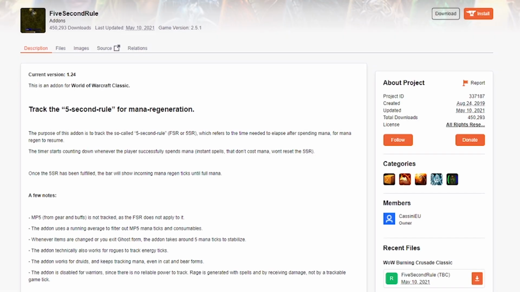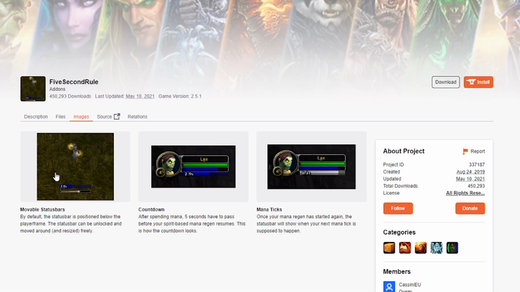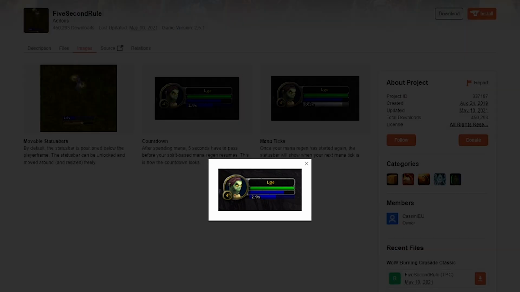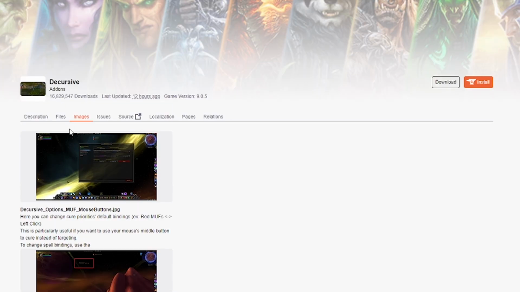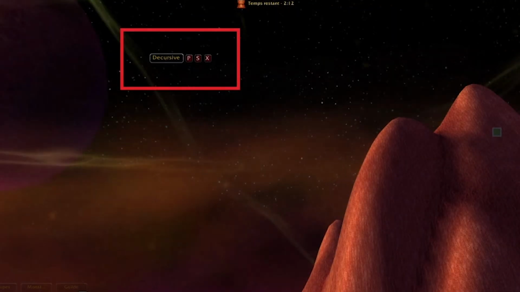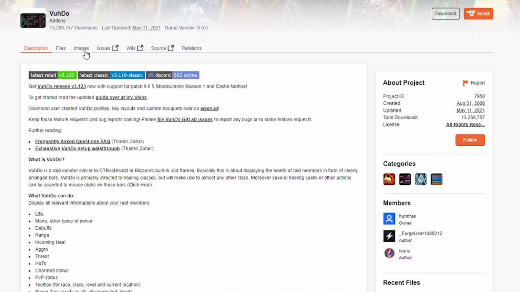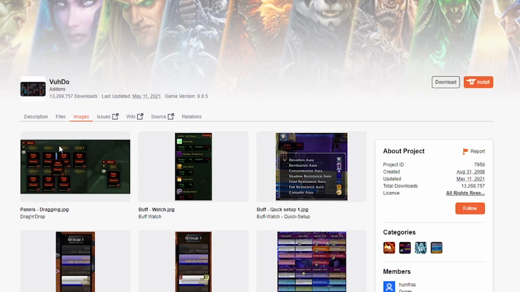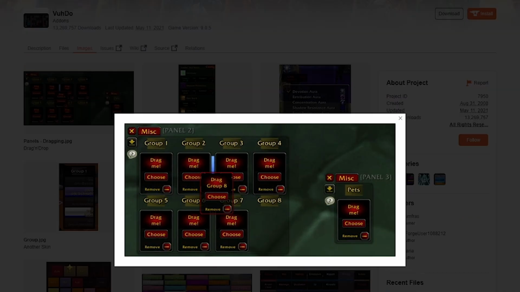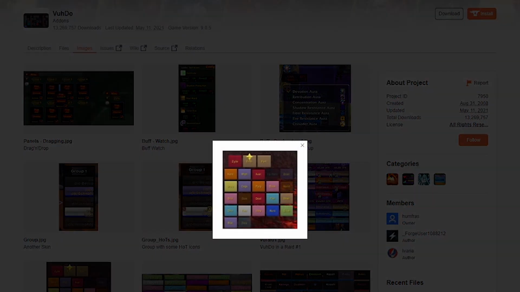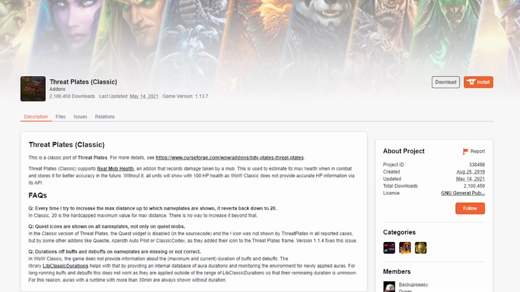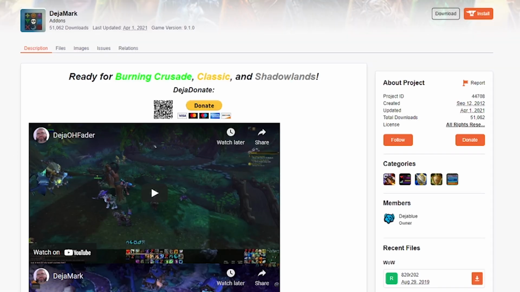Heal.com helps to display the incoming heals on the Blizzard UI. 5-second rule displays the mana per 5 regen timer, which can be useful. Decursive is an incredibly powerful add-on that allows you to quickly decurse party and raid members with ease. Voodoo is similar to Heal.com but with greater detail such as mana, rage, energy, debuffs, the range, shield, and much more. And then as for tanks, we've already covered most of the useful threat tools, so all I have to recommend is Deja Mark, an add-on that allows you to quickly assign target markers with ease.